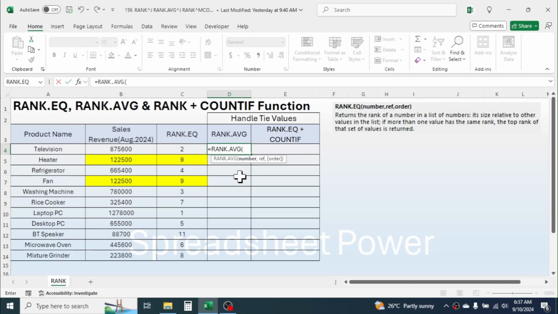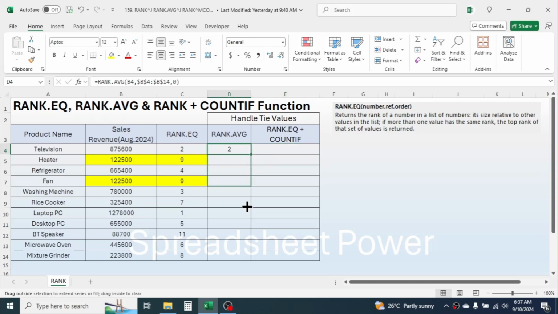Then in the number parameter, select this number, comma. In the reference, select this range. Lock this by pressing F4 key, comma. In the order, select descending, close parenthesis and press enter. Now if you drag the formula down, here you see the rank of the tied values are averaged out, given as 9.5. In this case, it will be easier for you to figure out the tied rank.